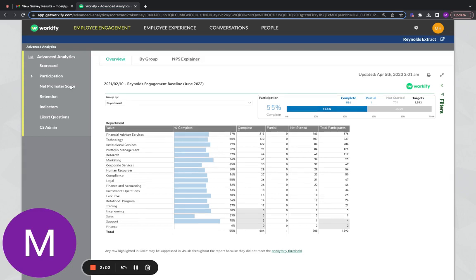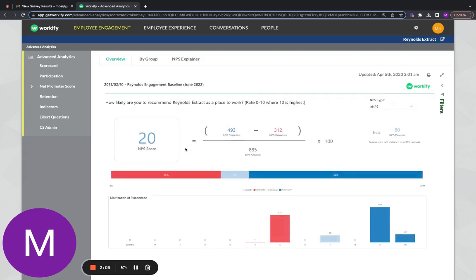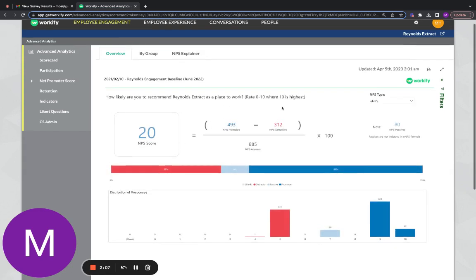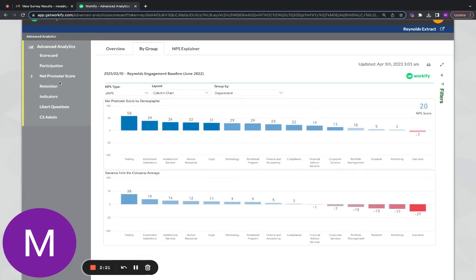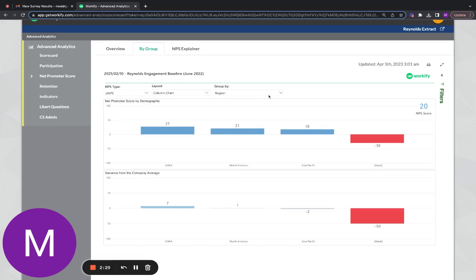Moving along, we're going to go to the Net Promoter Score, where you can see a brief explanation of how we calculate the Net Promoter Score, as well as what the Net Promoter Score is. Just like in the participation section, if you click in by group, you'll be able to see all of the data relating to Net Promoter Score underneath each of the specific groups. Using this example, if we wanted to see how these scores broke out by region, we can click this region button right here, and it'll give us that information.